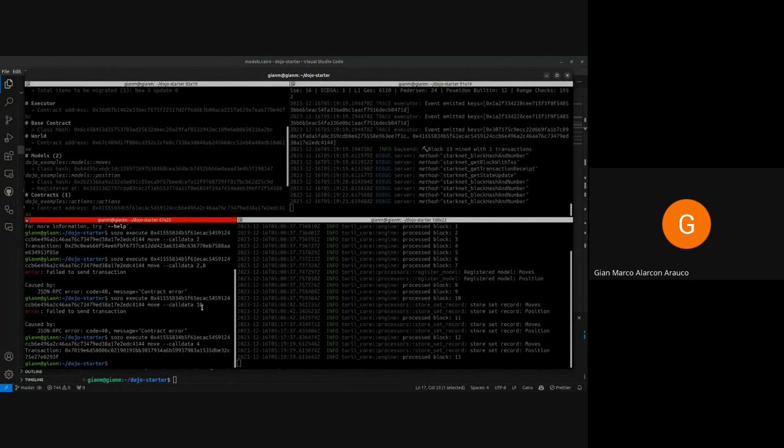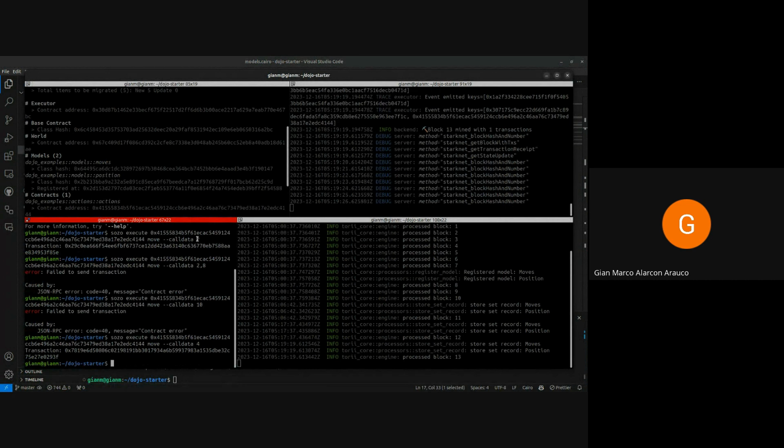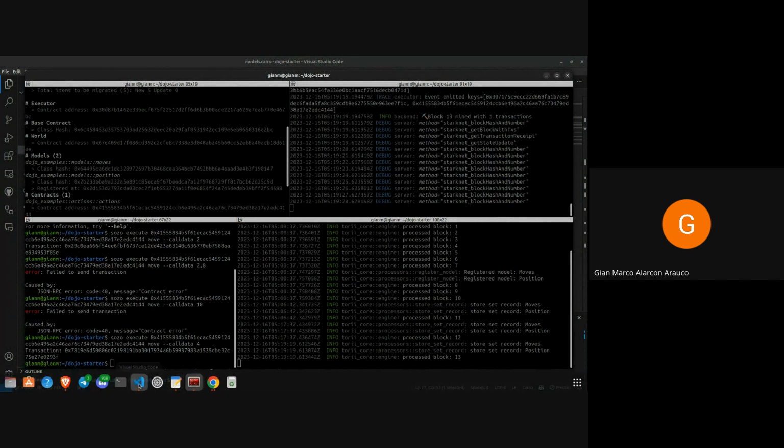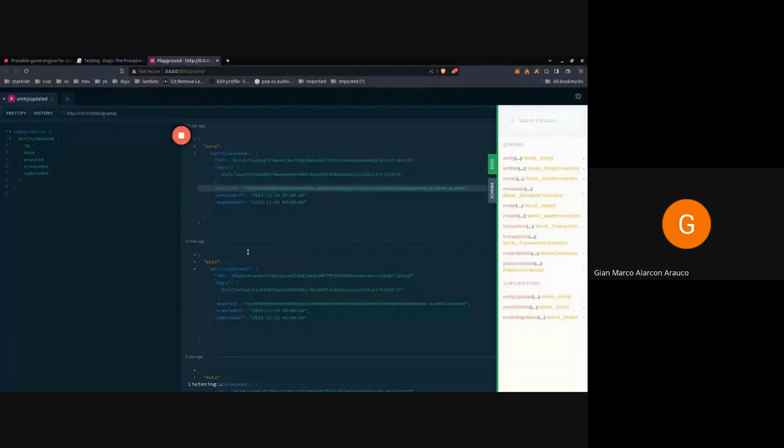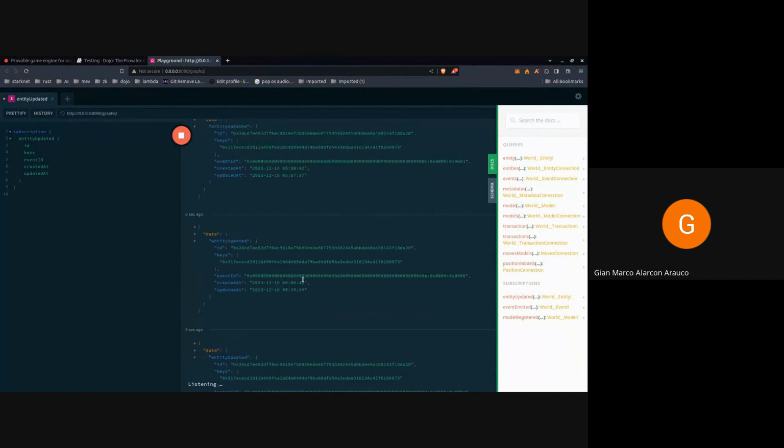Yeah, that's good. So I first input 2, it's moving to the right. If I input 4, it's moving down. Remember my playground? My subscription is still working. Minutes ago I received this, but just now I got new data because I am interacting with the game. So it keeps updating here, and at the same time it keeps updating here and here.